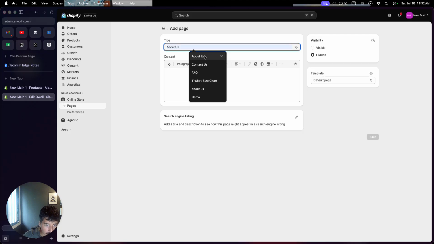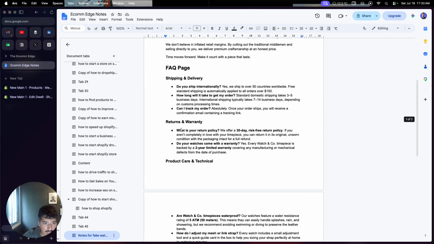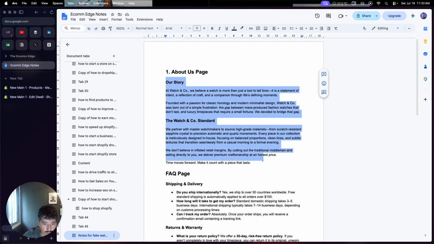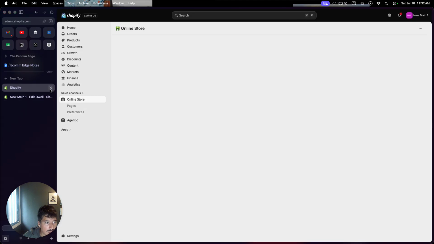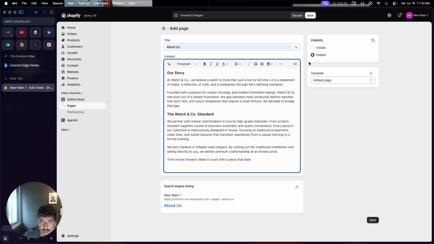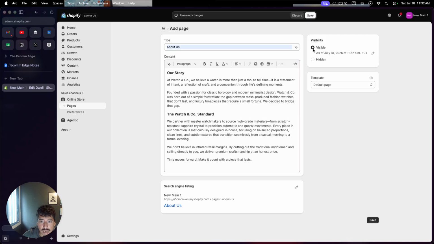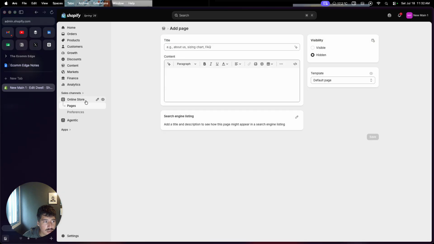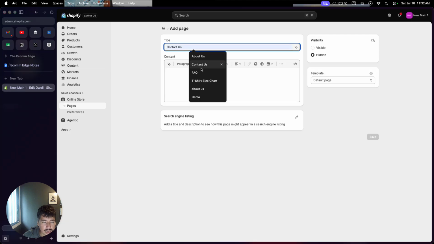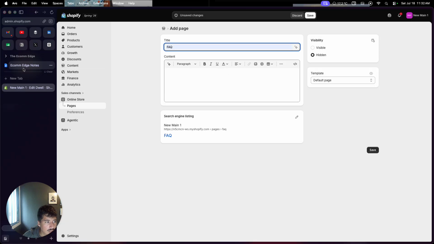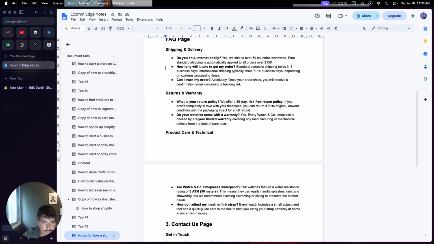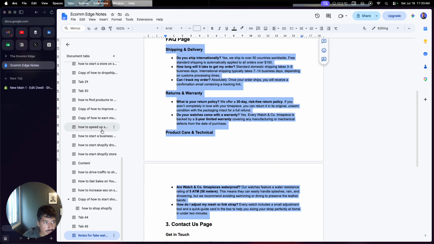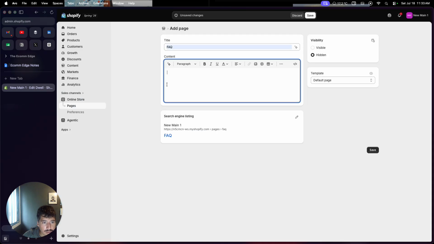So we're going to do some about us, and I had some notes ready here. So we're going to just do about us, right? We're going to do that. Make sure it's visible if you want this page to show up on the main menu, right? So go ahead and click visible. There it is. Now we're going to add another one. We're going to add frequently asked questions. And click here.